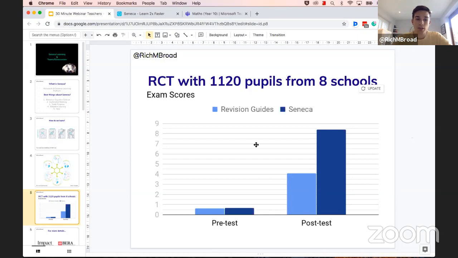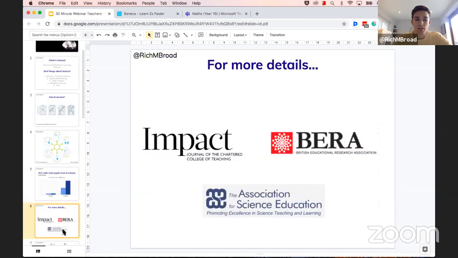Now, that research was peer reviewed and published. So if you'd like to read about it, you can go to any of these places and you'll be able to find the article if you just do a Google search.